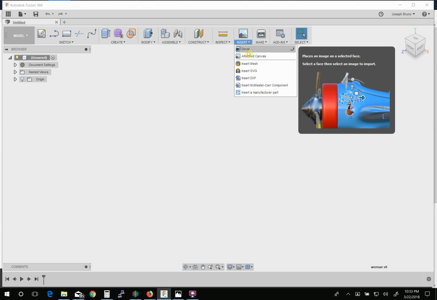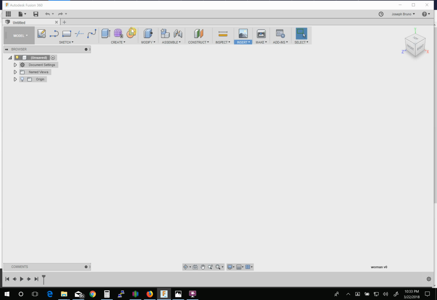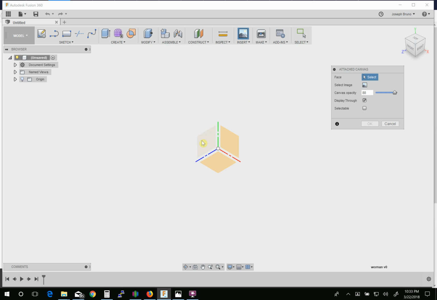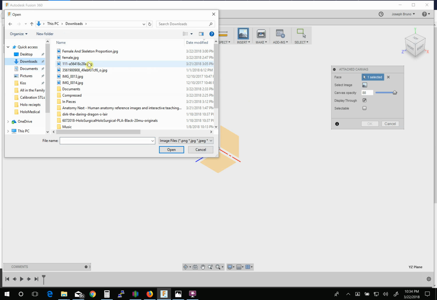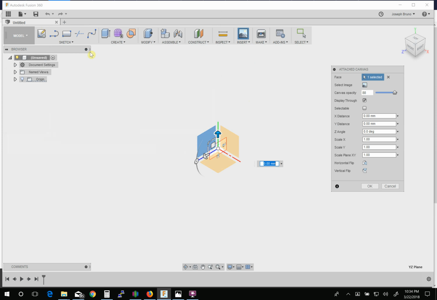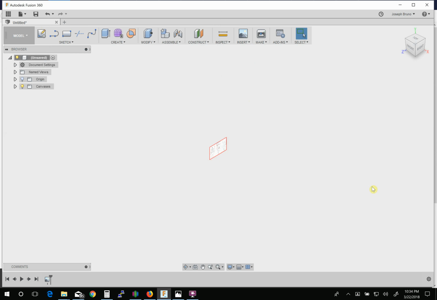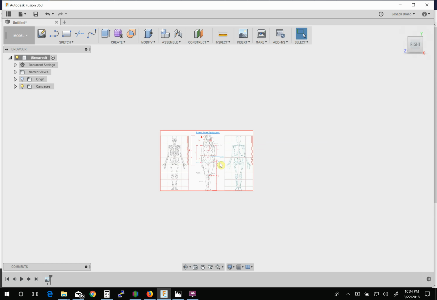You go to the insert menu here. You're going to attach canvas. I'm going to select the left side here. And then in this select image box, I'm going to select an image that I downloaded. I'm going to take the default, so I'm going to click OK. And I'm going to orient my view here. I'm going to zoom in a little bit. I'm going to click this cube here to the right side so it puts the photo in front of me.